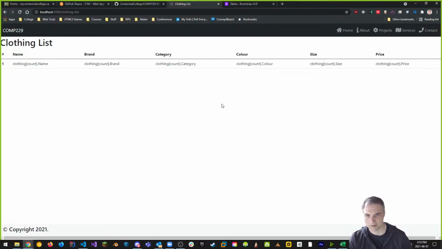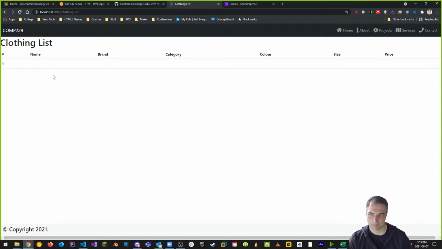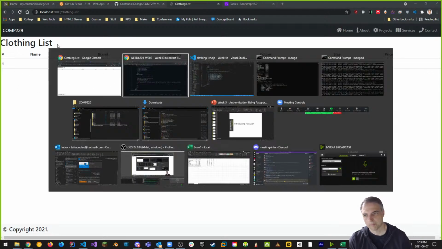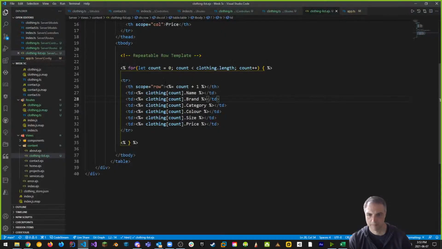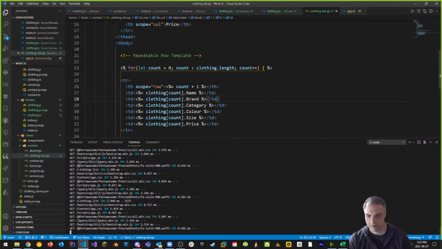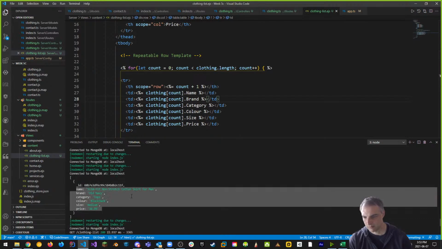If I go back now to this, and if I refresh, you can see now that I'm getting something wrong. Something's wrong here. I'm getting the number 1, but no data. Okay, what's the next problem? I'm getting name, brand, category, color, size, price. I was able to get that data before. What am I getting down here? Am I getting an error, right?